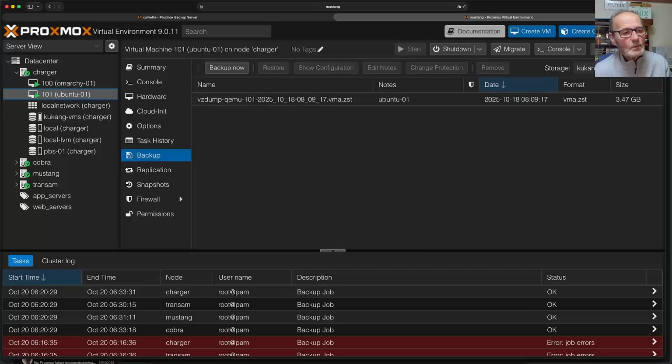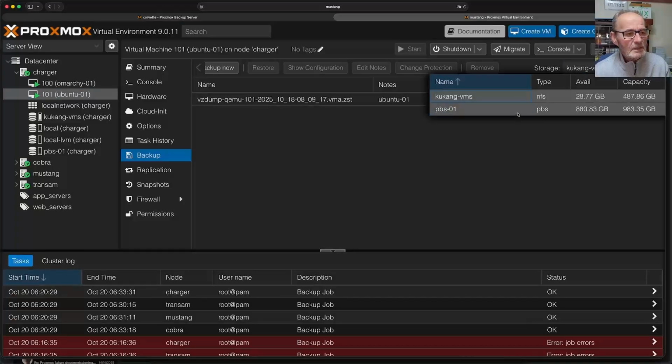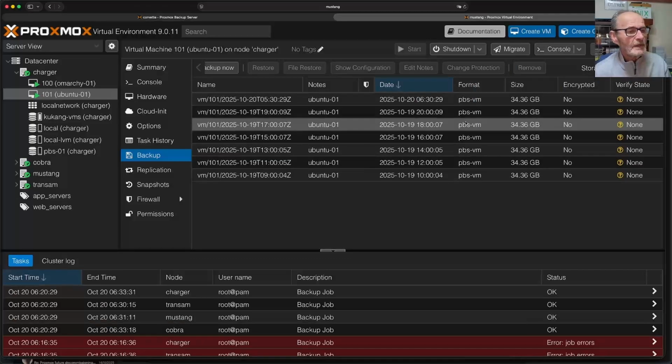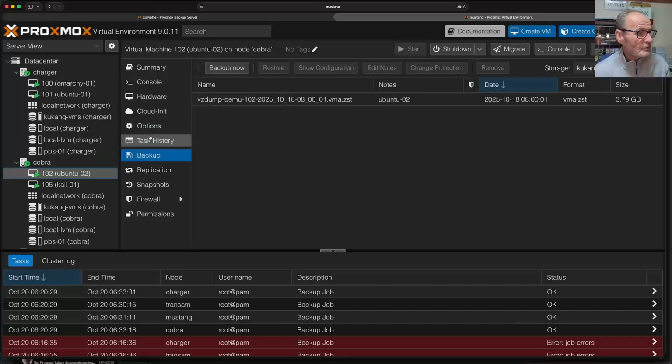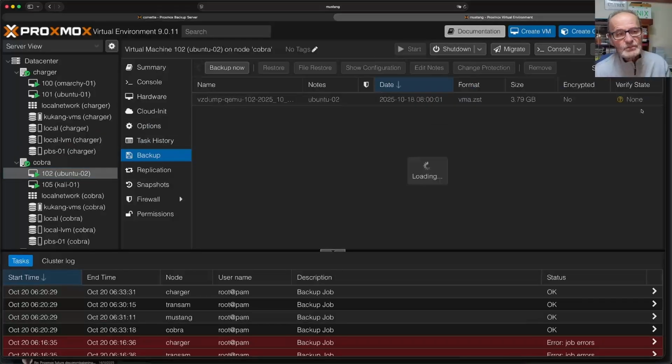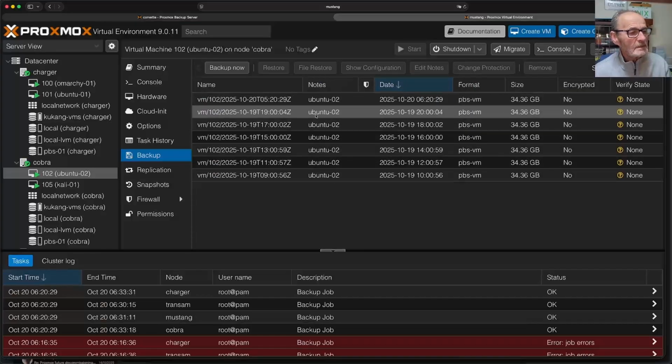And if you look up here, we've actually chosen Kukang, well, it's defaulted to Kukang-VMs. So here I can actually choose PBS01, which is the name I gave to my Proxmox backup server within the cluster. So if I click on that, you can now see those different backups. So if we go to Cobra, for instance, choose one of the VMs, go to backup, again it's gone to Kukang VMs, and I will show you how you can stop it doing that, and we can see our backups, etc. So that's the master plan.